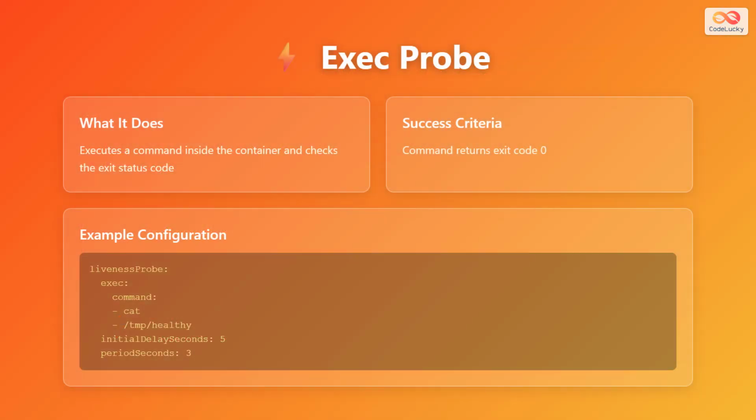Exec probes execute a command directly inside your container and check the exit status code. If the command returns an exit code of 0, the container is considered healthy. Any non-zero exit code indicates failure. The example configuration shows an exec probe that runs the cat command to check if a specific file exists at the path /tmp/healthy. The probe waits 5 seconds before the first check, then runs the command every 3 seconds. Exec probes offer maximum flexibility because you can run any command or script inside your container. This allows you to implement custom health check logic that goes beyond simple HTTP requests or TCP connections.